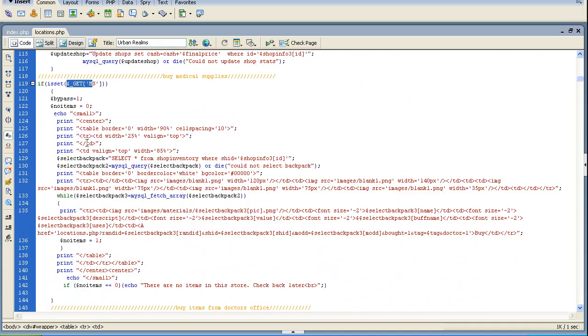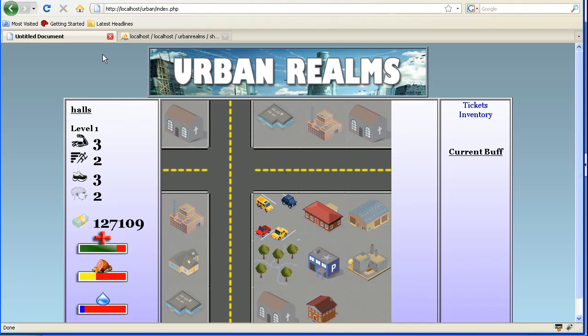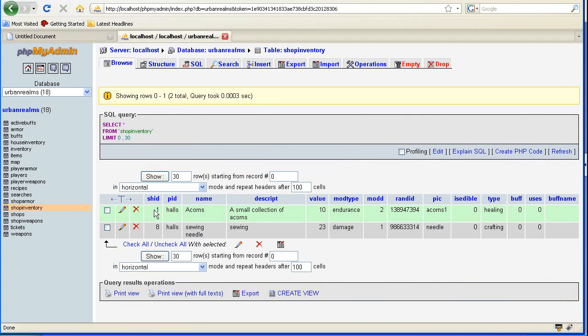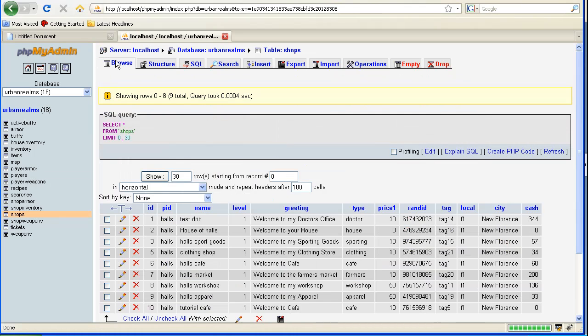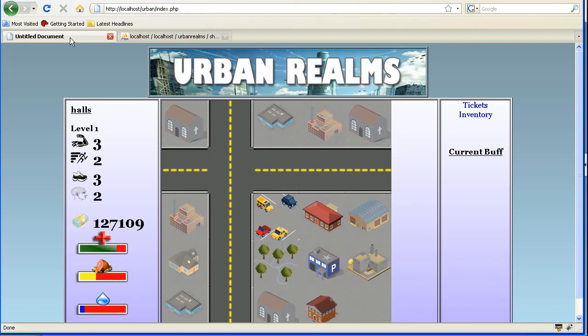Now let's say you want to buy medical supplies, then you're going to do a standard table, and you're going to select all from shop inventory, where the shop ID equals the shop's ID. That's how we set it up, to where each shop has its own ID right here, and then you can see the shop inventory. That's shop number 1. If you go to shops, you will see that the shop ID is right here, number 1. So that's how it knows what shop ID goes where.